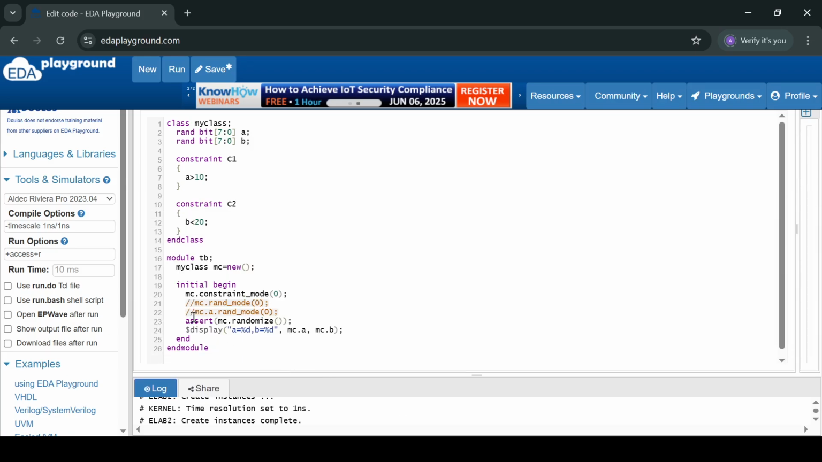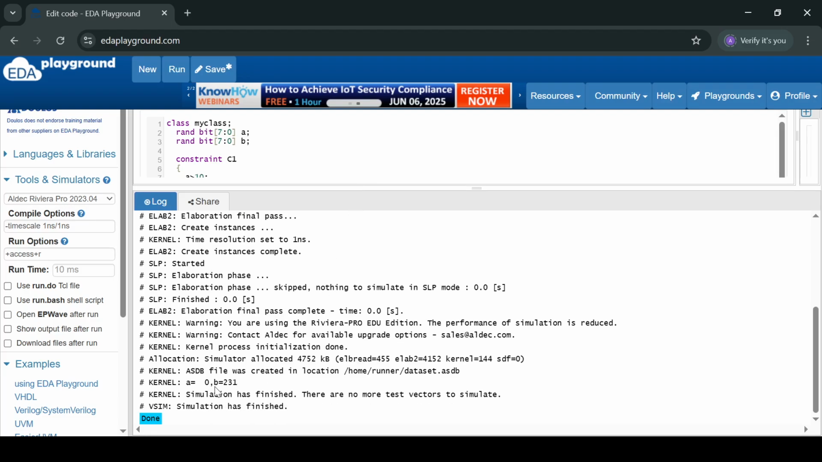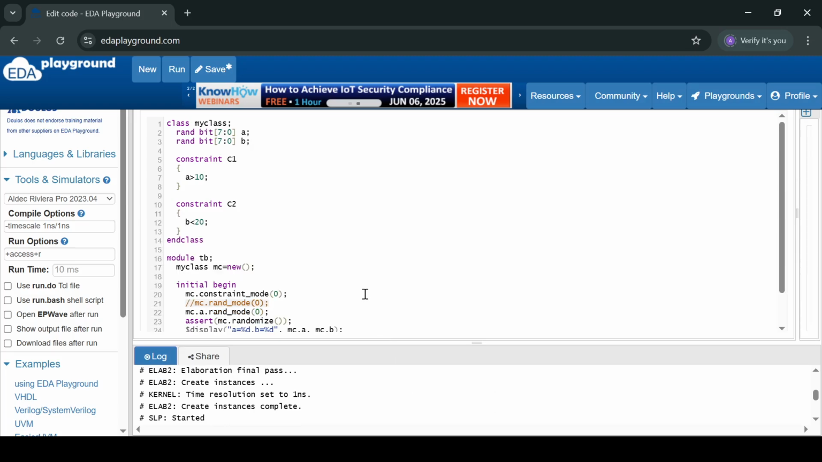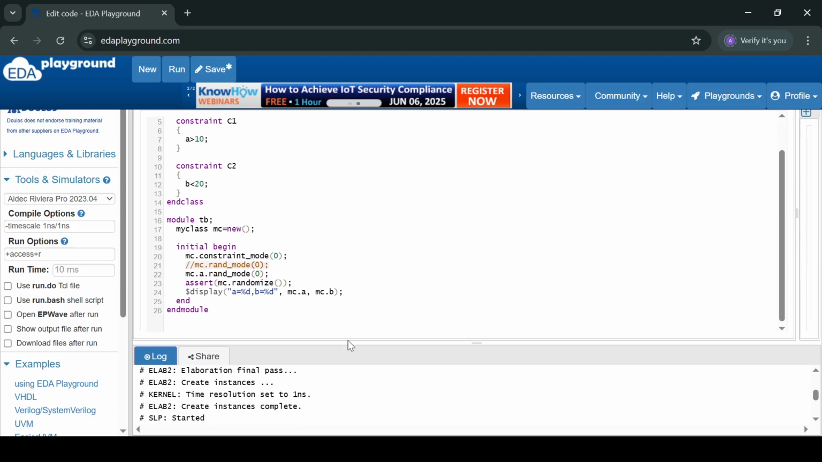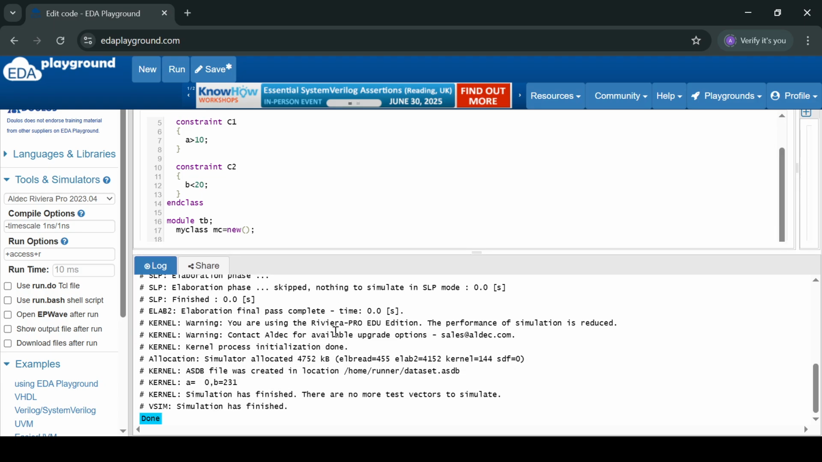So let us disable randomization for variable A. Let us run the code and see how this behaves. We are getting 0 for A and 231 for B. So randomization is not applied on A and randomization is applied on B. Once we disable the randomization, based on the data type we declared, that variable will get the default value.